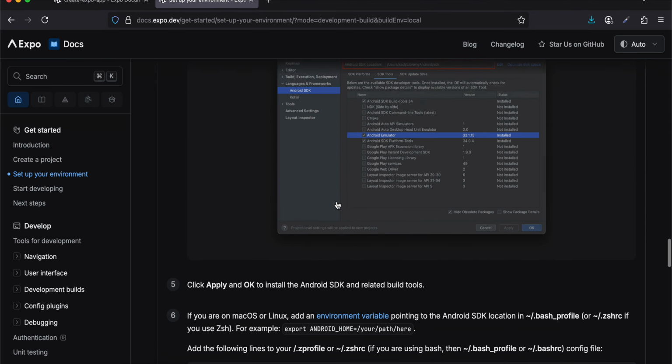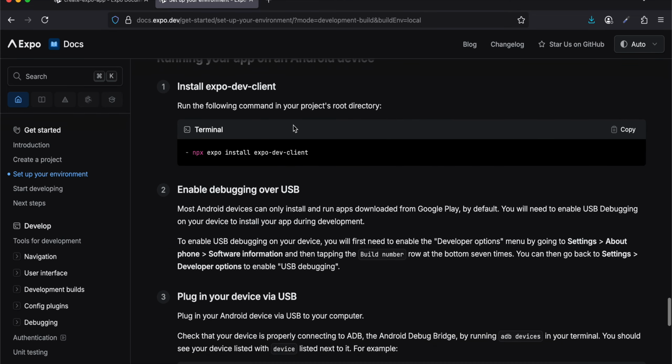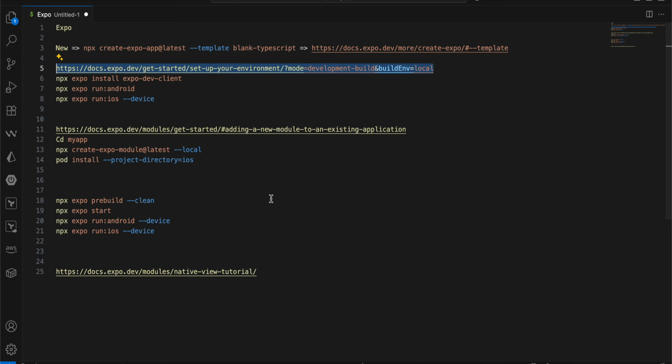I'll simply scroll through this. I have already done all of this. Then you need to cd to your Expo application and run this command. I have already run this command, so make sure you run it as well. Once you do that, you need to run this particular command: npx expo run:android.